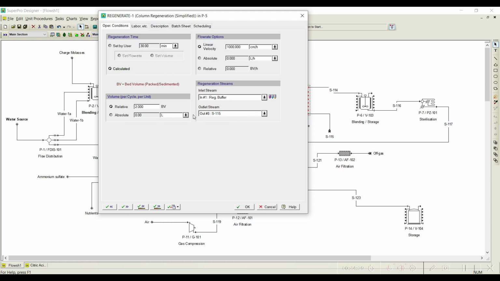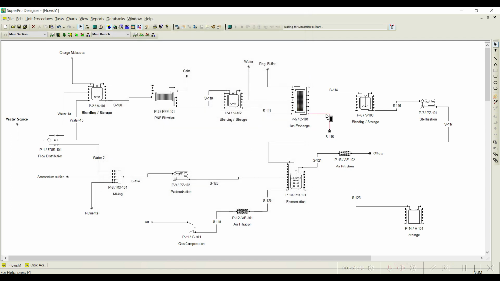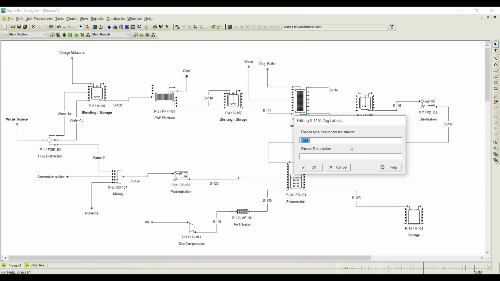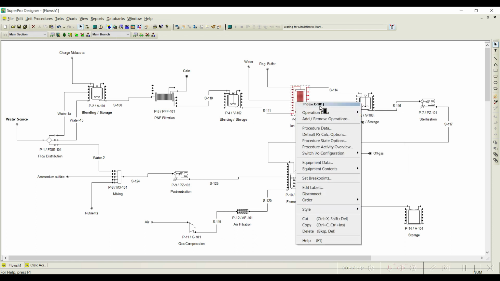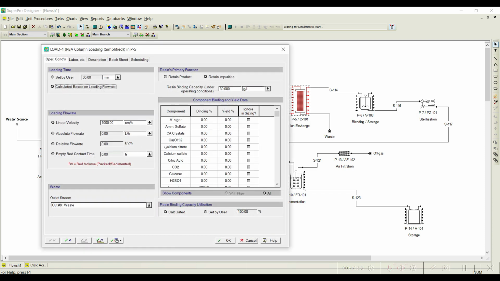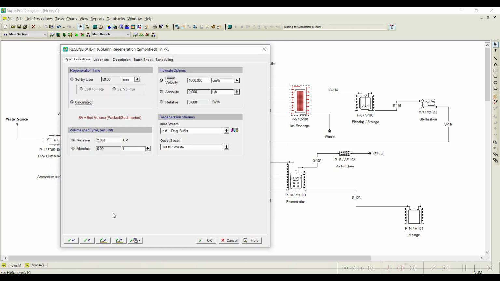The rest of the parameters we have chosen. Click OK. And if you want, you can rename this particular stream as waste, so that it appears that way everywhere. For example, if I go to this load, you can notice it is now converted to waste, so it's easy for us to recognize the stream. Here also this is a waste stream, regeneration buffer is added, and next, water is used for the washing step, and 1000 centimeter per hour is the linear velocity. The rest we go with default properties.